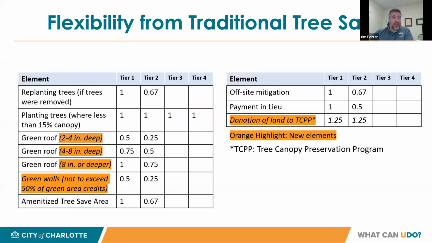We're evolving that into something much more basic to allow for multiple rooftop or terraced approaches with vegetation, not just trees. And the multipliers here indicate the value would be scaled based on soil depth. We're also proposing green walls as a component, an option to meet the green area requirement.